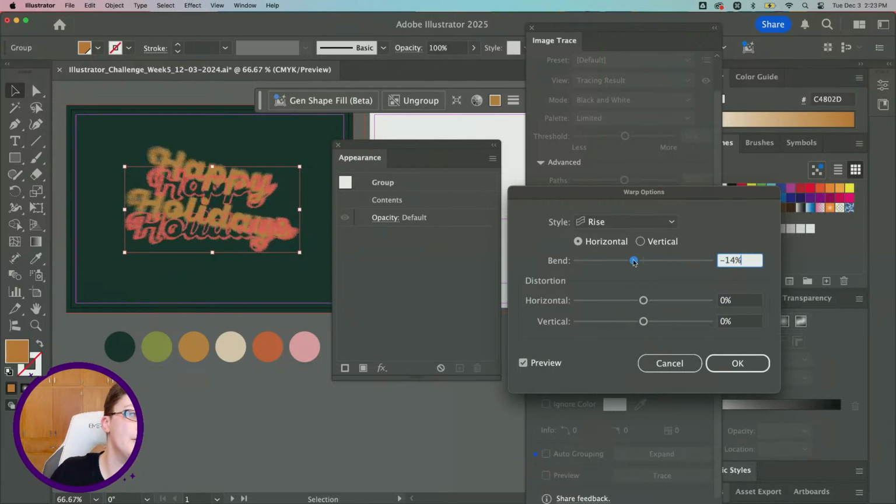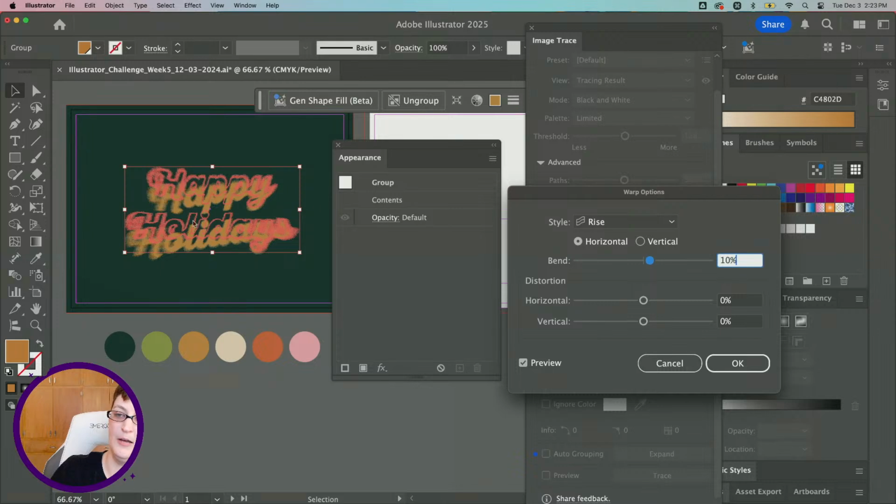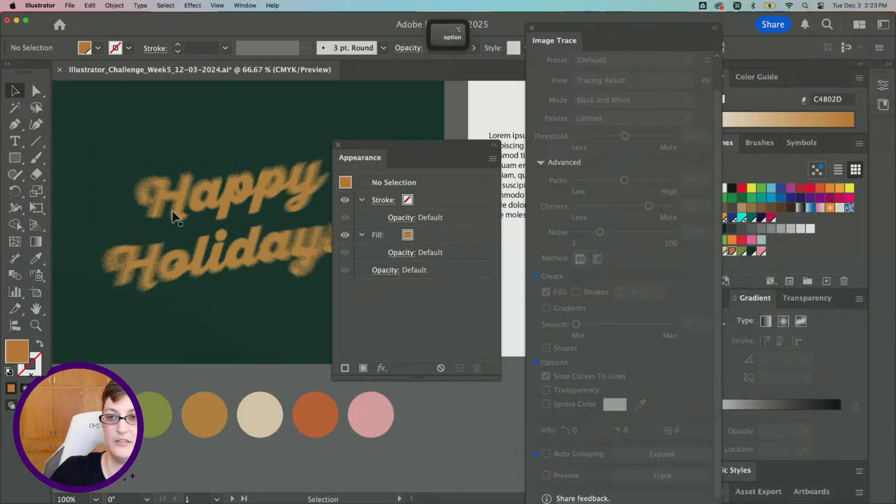If you go in the opposite direction to the negative values, it's actually going to apply that going the opposite direction. So we have a bend now starting from the top and going down versus having a bend that starts from the bottom and rising up. So you can adjust as you see fit.